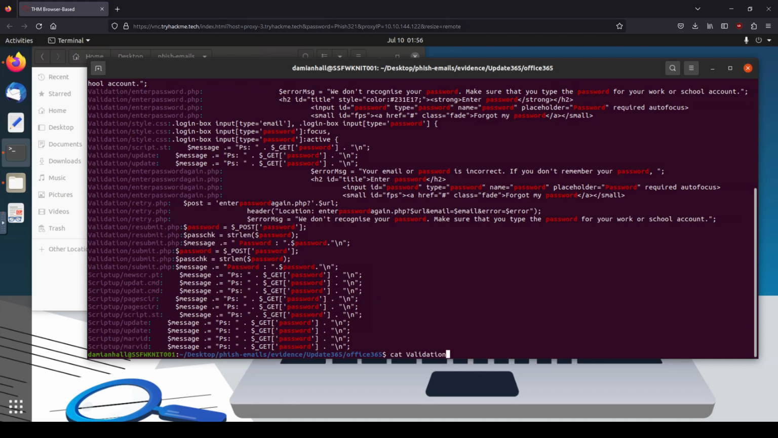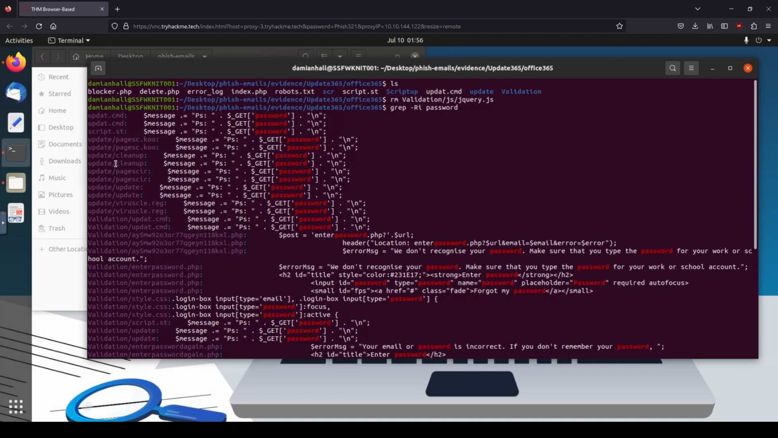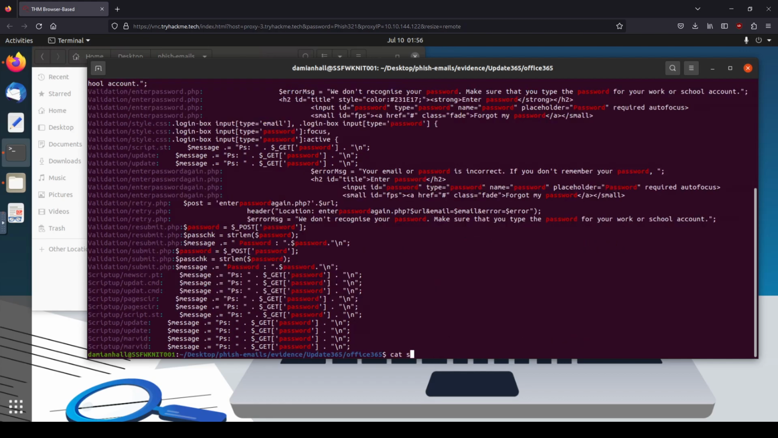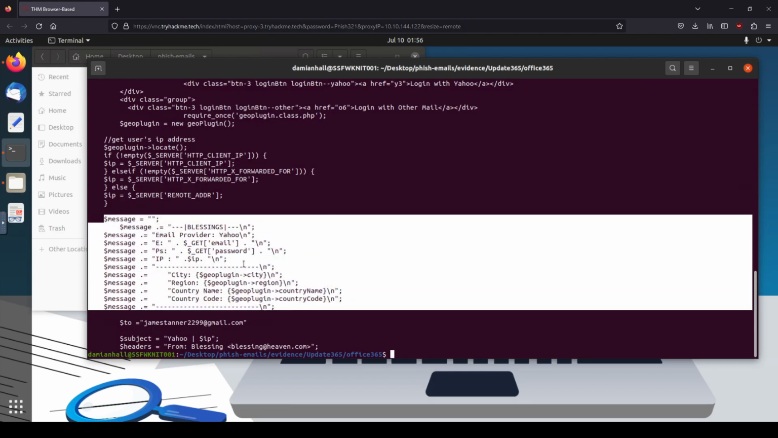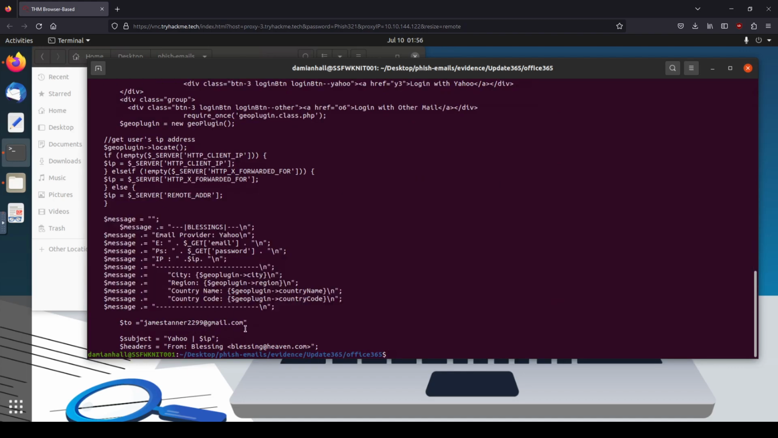So let's see. These are all from update. So let's look at the first one, update CMD. They all seem to be the same. Message, yeah, they all seem to be the same. So let's look at script. And okay, so this matches too. So it looks like this is another script that is being used and it sends to a different email. So this could just be another script, depending on how the site is built.